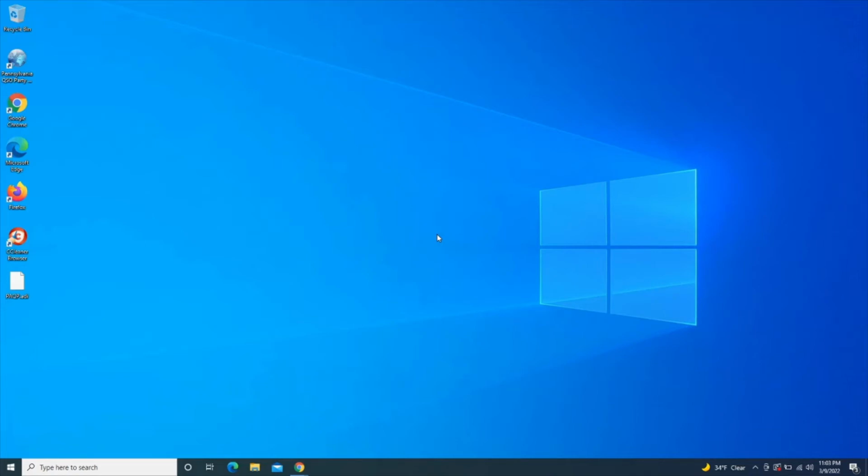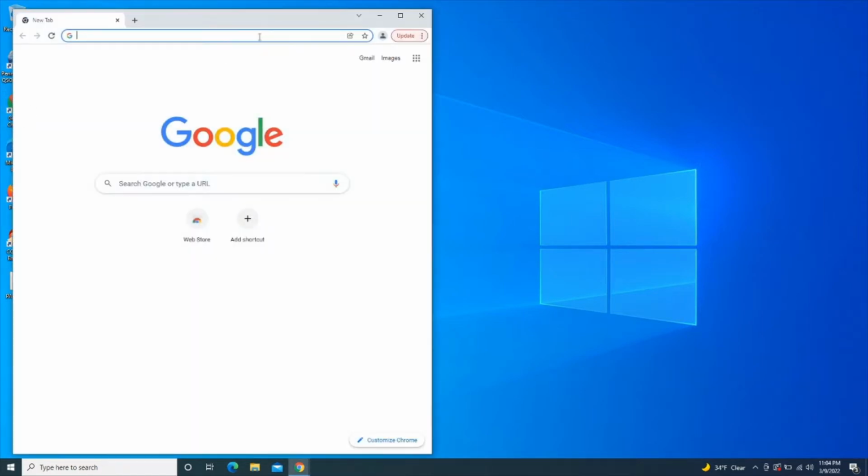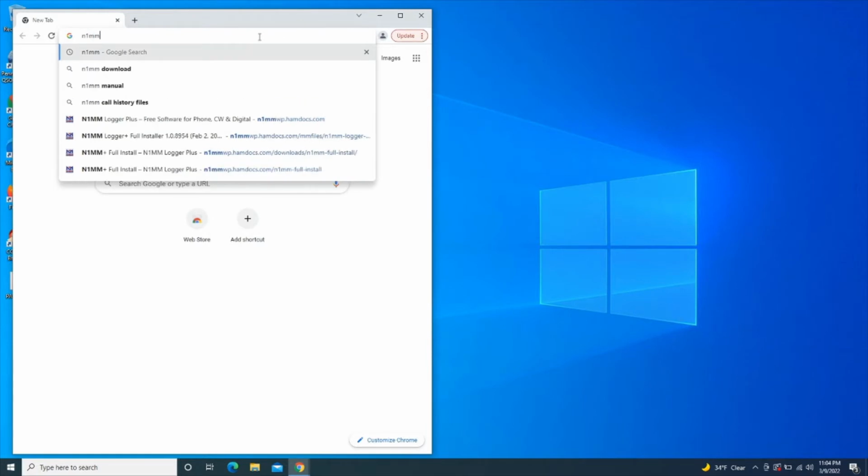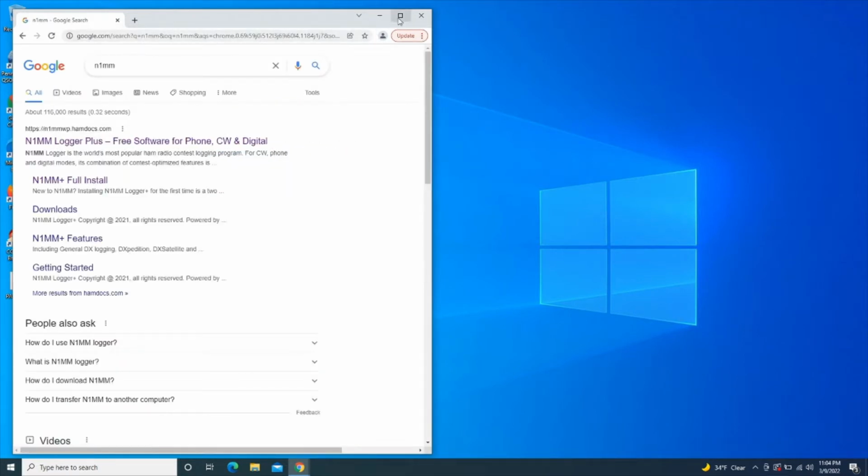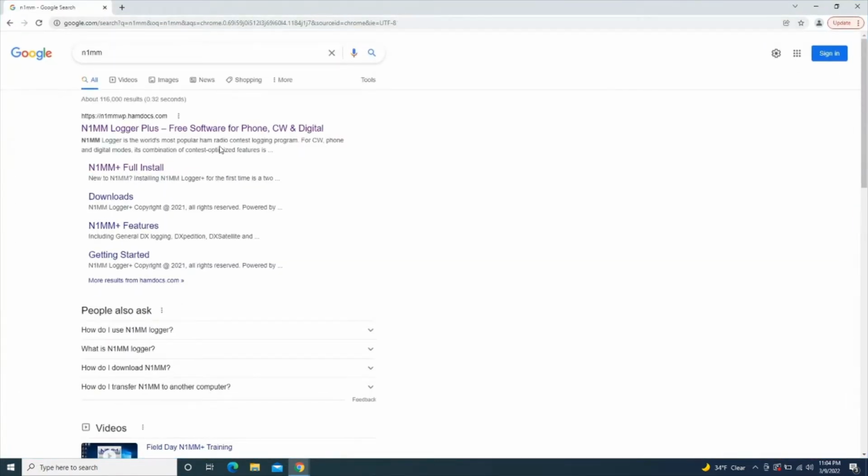All right, so I want to go over how to install N1MM Plus, as well as getting it up and running for your initial usage. So let us open up your favorite web browser. I got a whole slew of them here on this desktop, and we're going to search up N1MM, and it should be your first result. Just go ahead and click on the topmost result here.